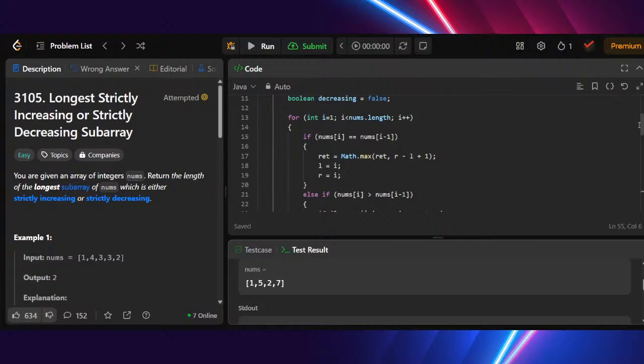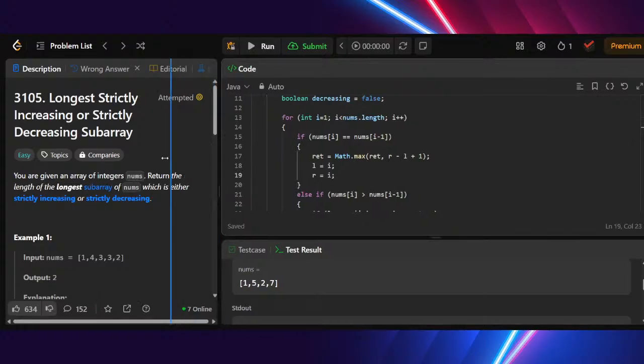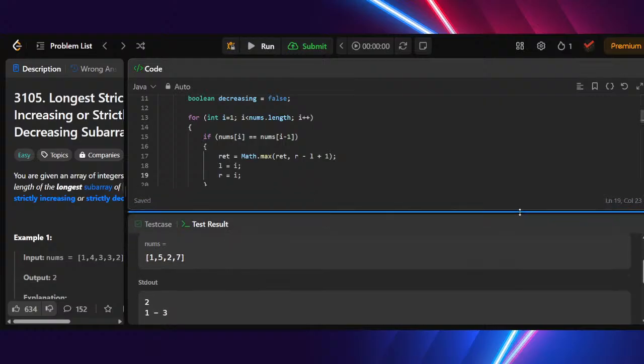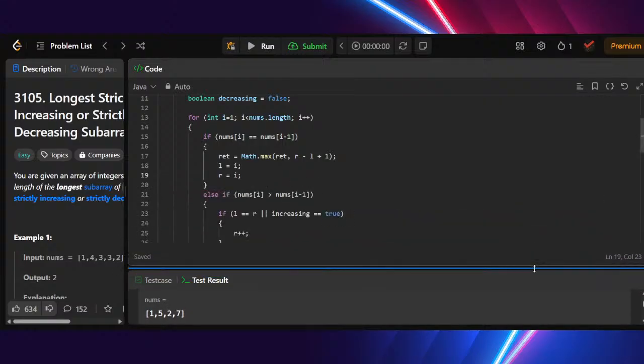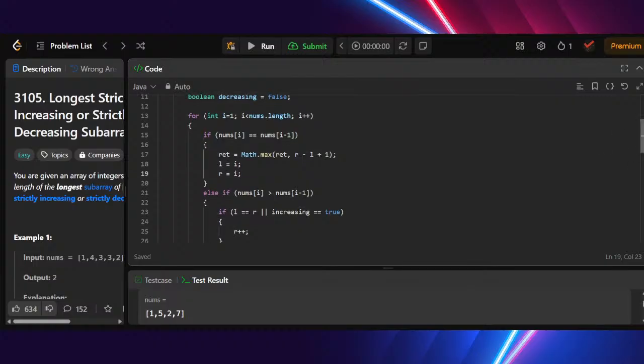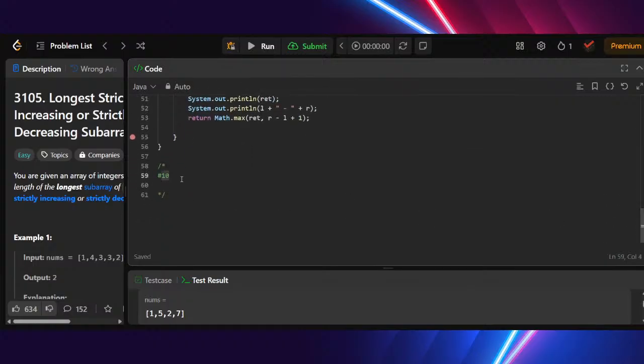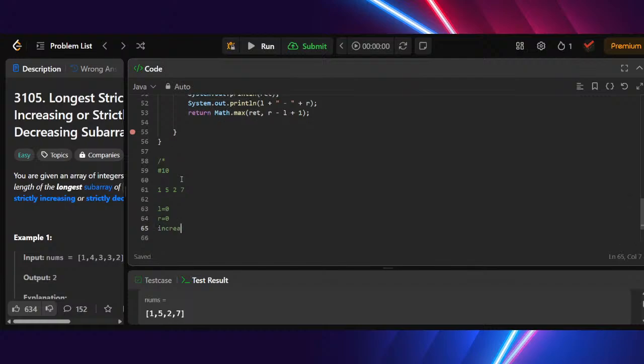I would really want to do a debug here. Let's do a walkthrough. Yeah, 1527. L equals to 0, R equals to 0. I think I'm getting some problem. I'm understanding some problem.